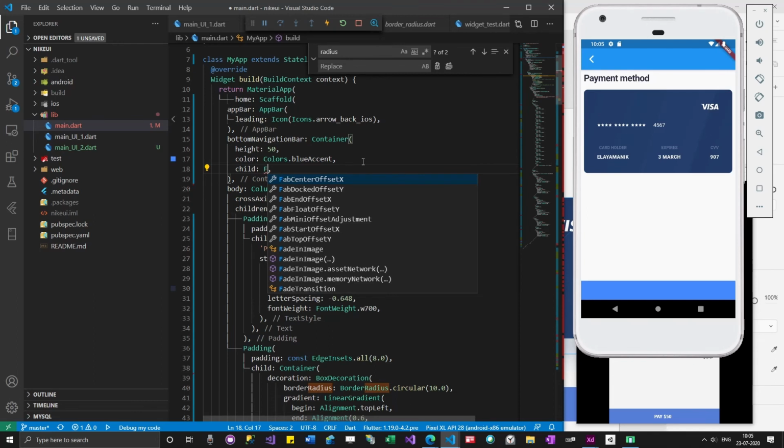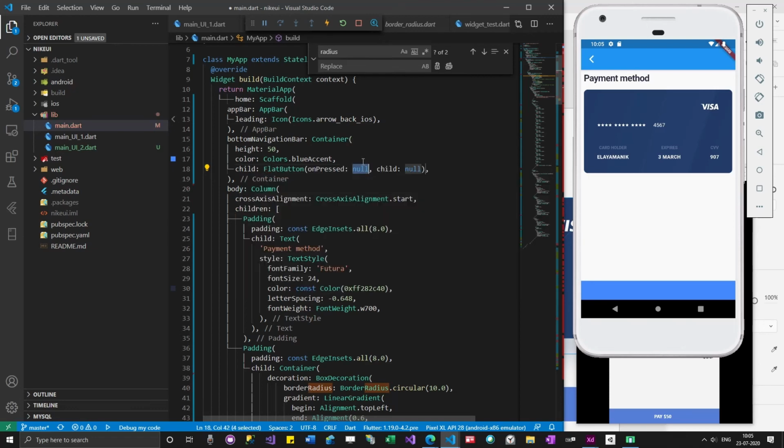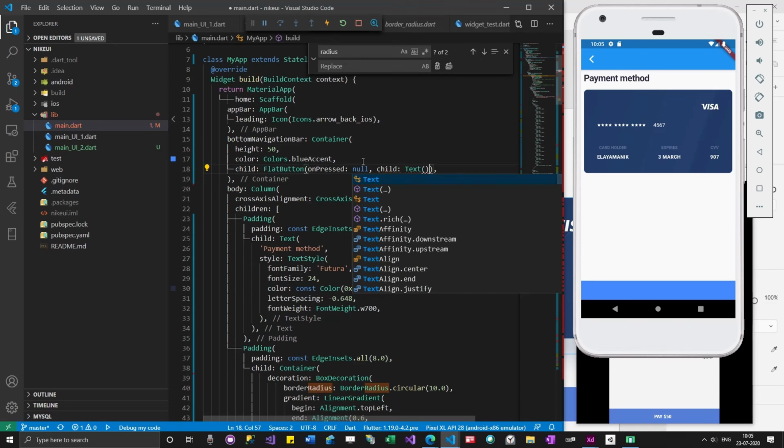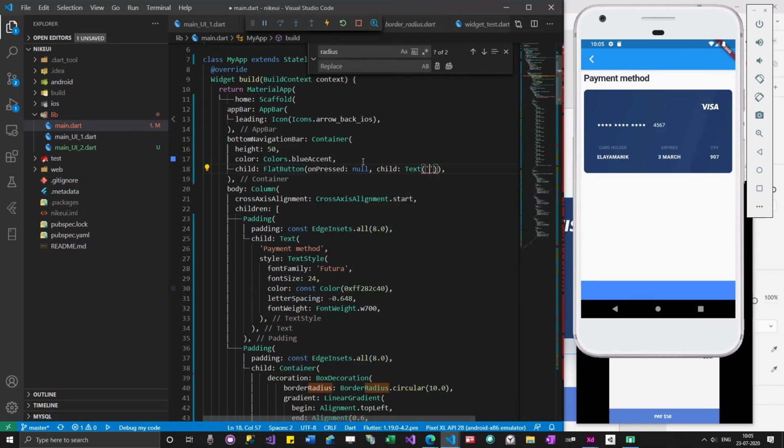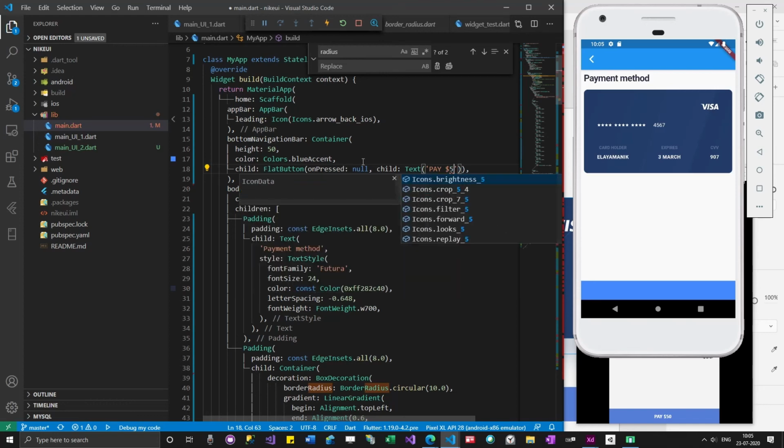So I'll add a flat button. Why not a raised button, guys? The reason is a flat button will not have any boundaries. I think we can still make both look very similar, but since we have learned this from our previous classes, I am going to go with a flat button and then Pay $50.